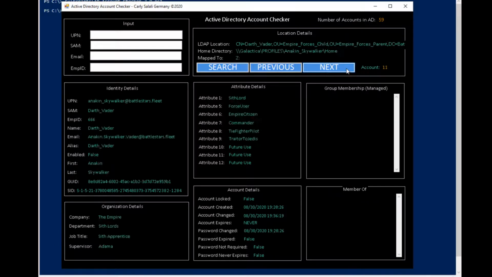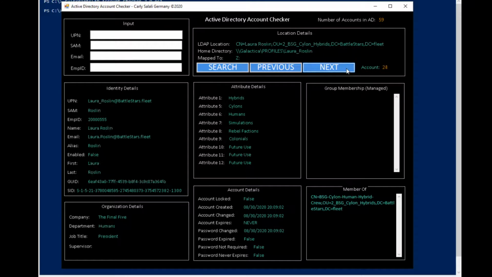So again, I'm going to click and cycle through these accounts here in AD. And then that way, if I had a problem, this just gives me the SID, the GUID. I can get when the password was last changed, password not required, account expires. So this just helps me track down, map to the home directory, the LDAP location. Just helps me track down problems that we have in different accounts.